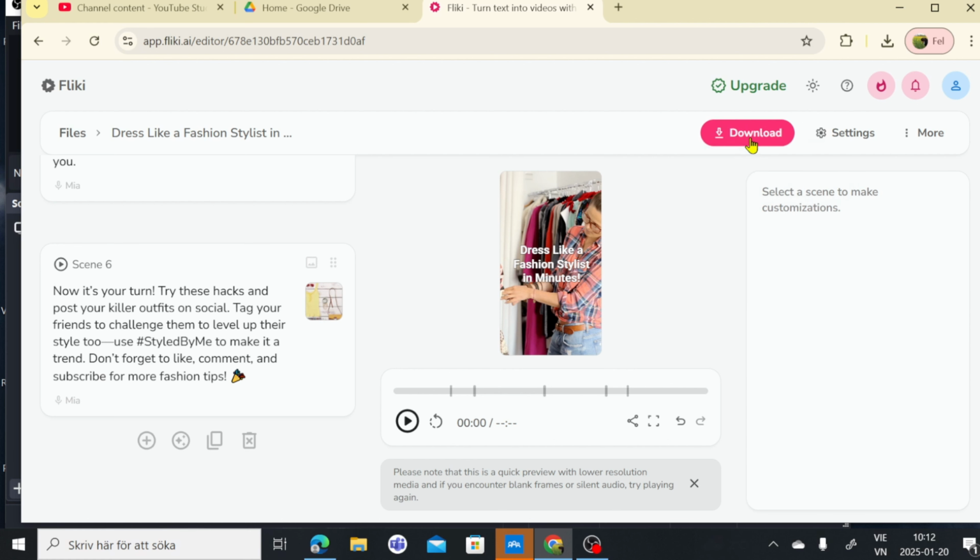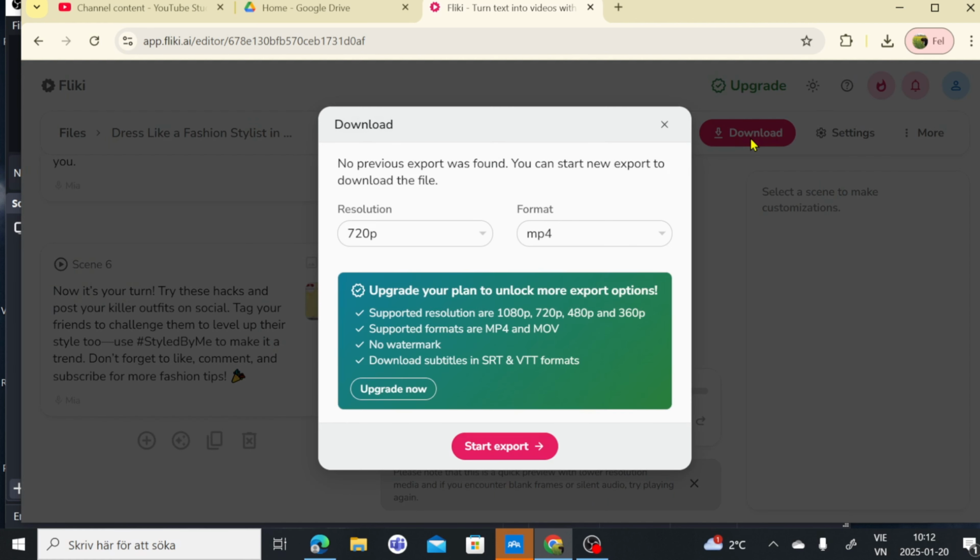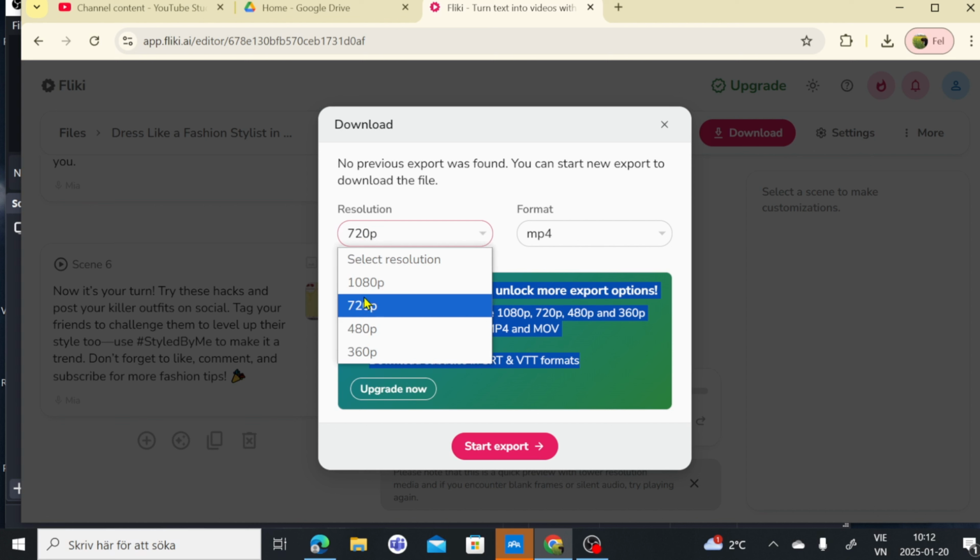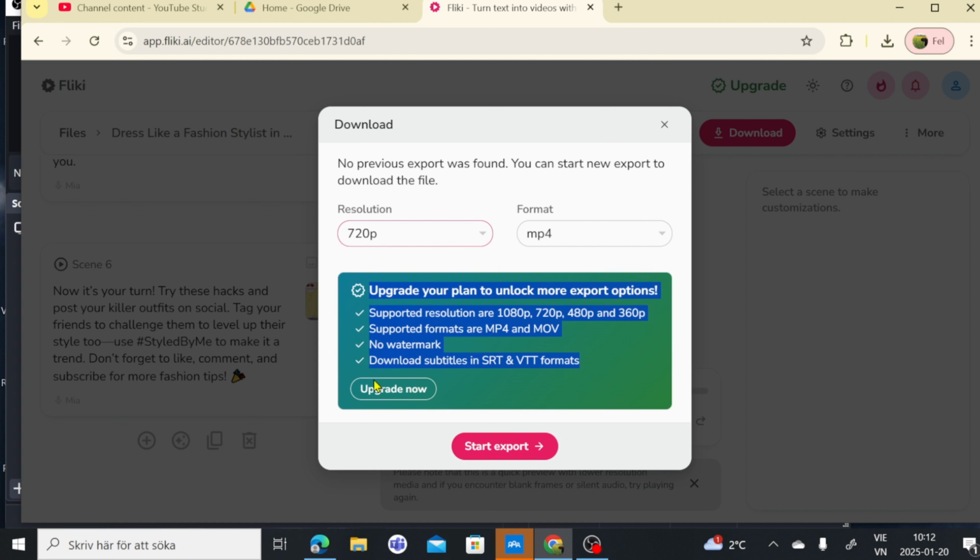When you're happy with the result, hit download your video. Choose the resolution that fits your needs, whether it's for social media, presentations, or professional projects. The free version allows you to have 720p, with a watermark. If you want higher resolution, no watermark, and some other benefits, you need to upgrade your plan. Then hit export and you're done.